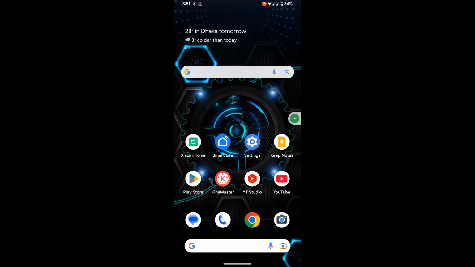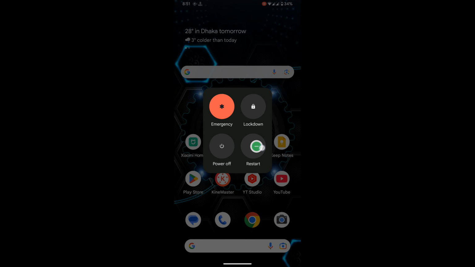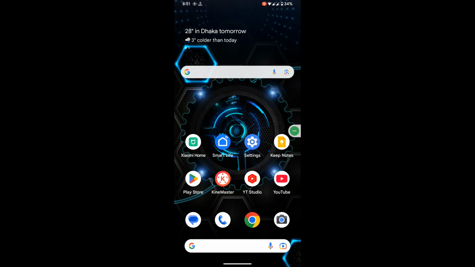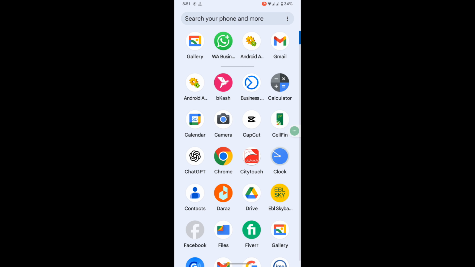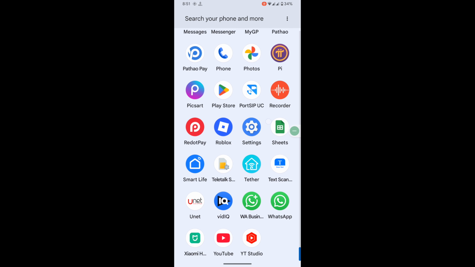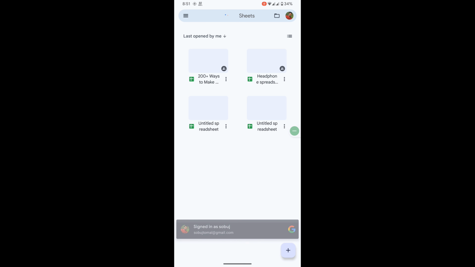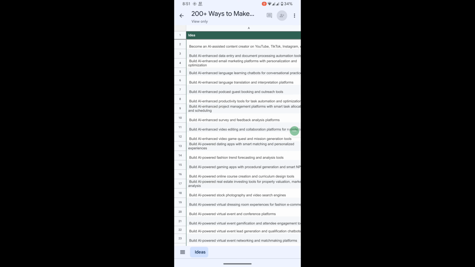Now restart your phone. After restarting your phone, open the Google Sheets app. Now you can see that it's working. Now I hope that this method fixes the Google Sheets network error has occurred problem.